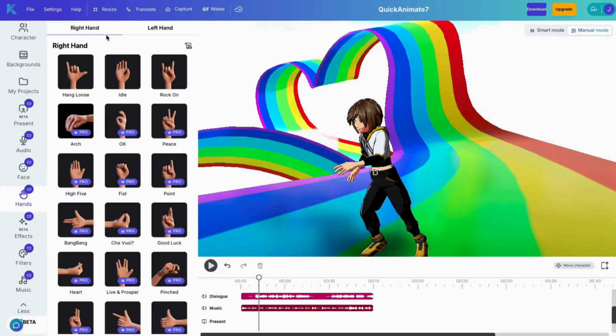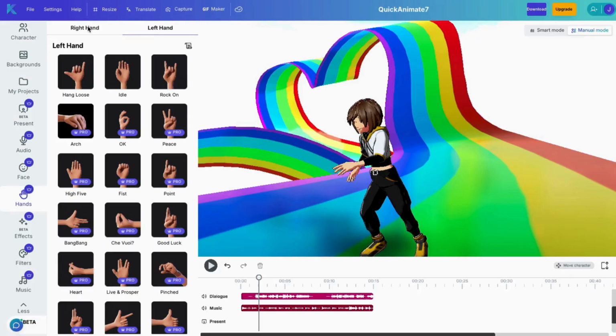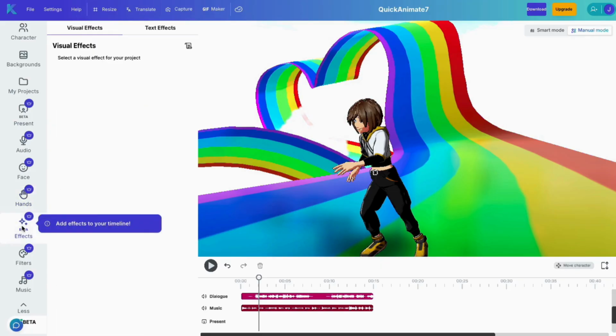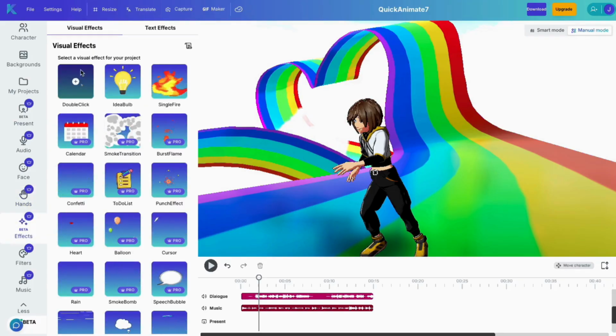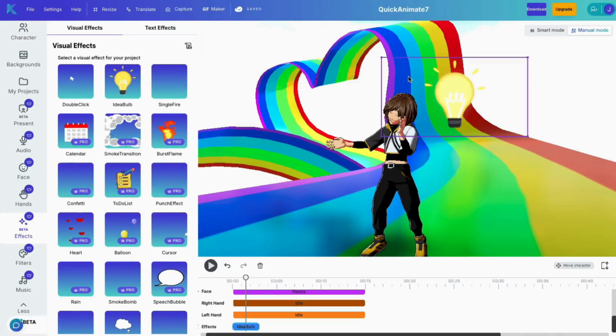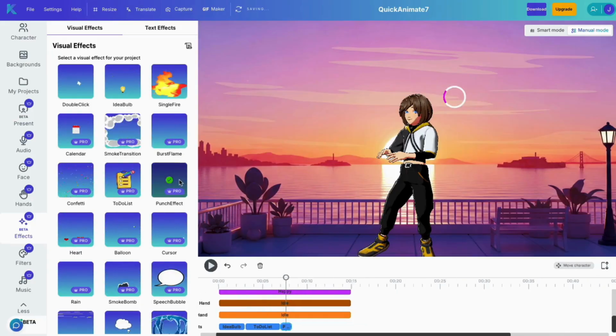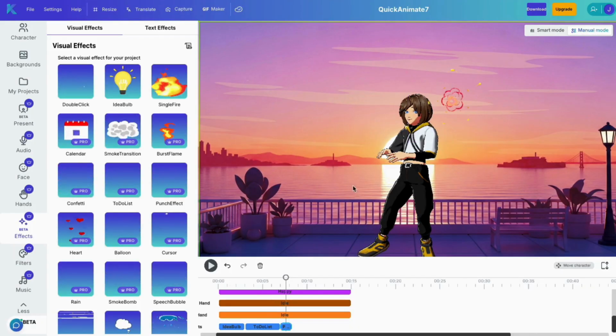You can see here on the top, there's the right hand and the left hand. And so you can control what hand gesture your character has at any moment of your script and dialogue to emphasize a particular point. We also have effects. So if we come over to effects, we can see these little icons. So I could even add like a little light bulb icon or a to-do list, or if I wanted the punch effect, if I'm doing some anime work. So all of these are added.